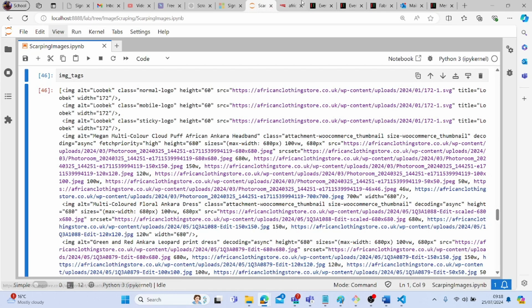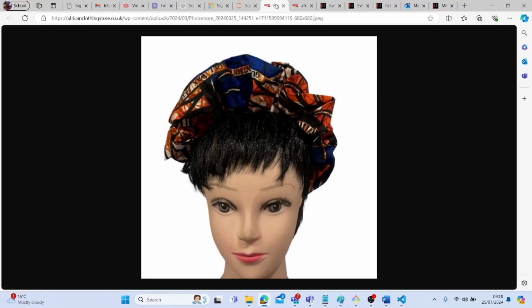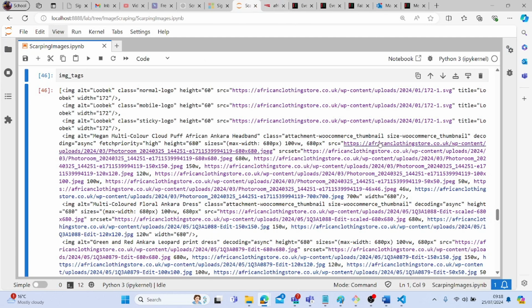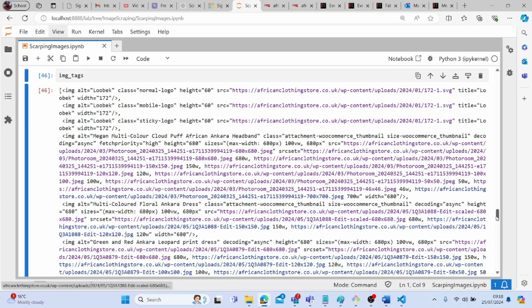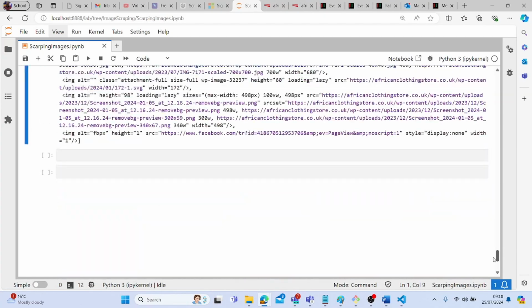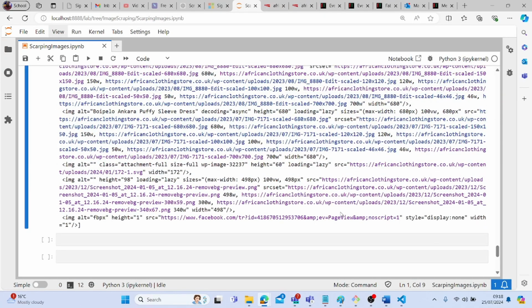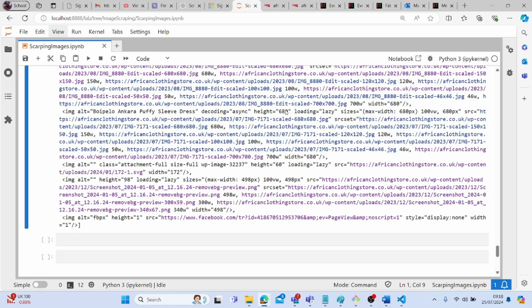But we can see that not all these sources are images that we're looking for. For example, this is one of the pattern images we're looking for, but this is not. It's just the logo of the website. And looking down, we have another source that doesn't lead to anything we're looking for. So how do we get the actual image source that we want?